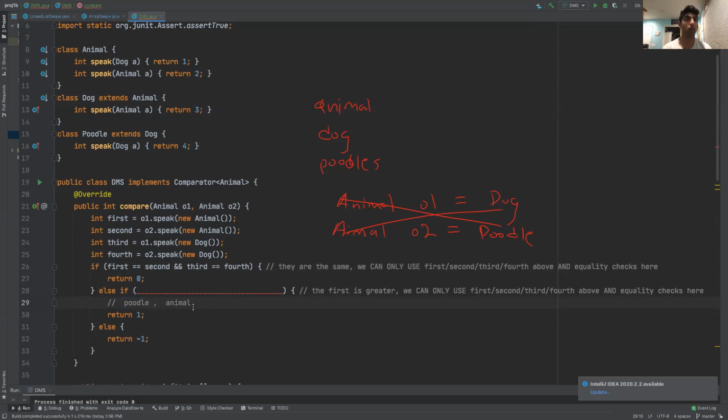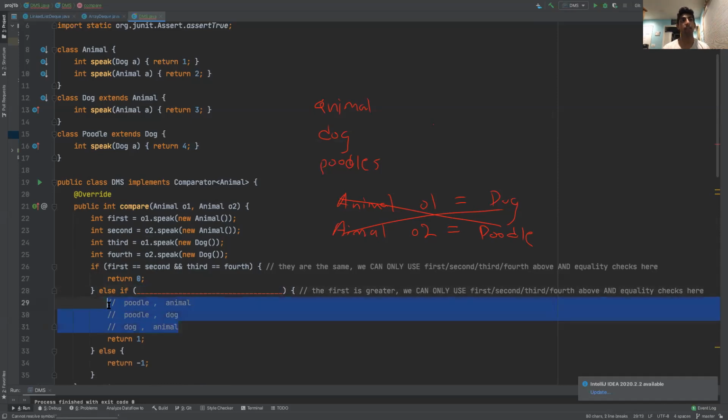Okay, other pairs that work here, right? If we have maybe poodle dog, that's valid. Or if we have dog animal, right? These are all of the possibilities in which O1 is greater than O2, okay? So our if check just needs to account for these three cases, right?